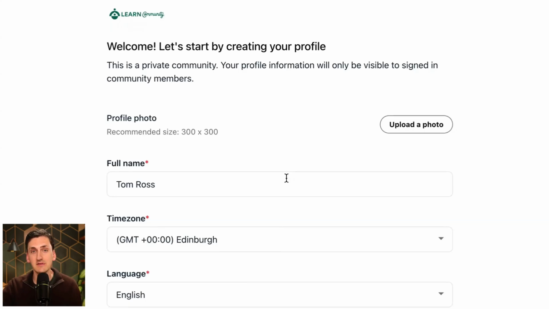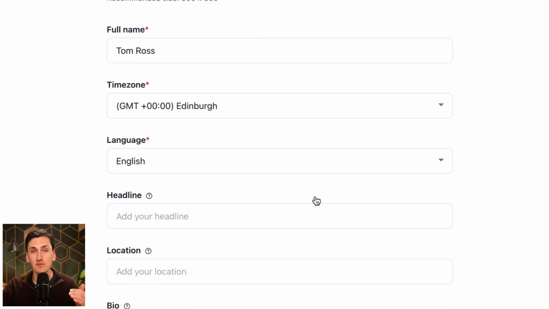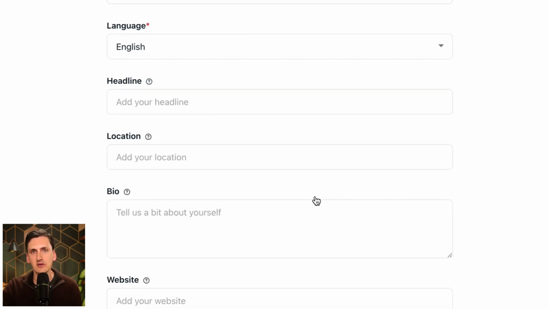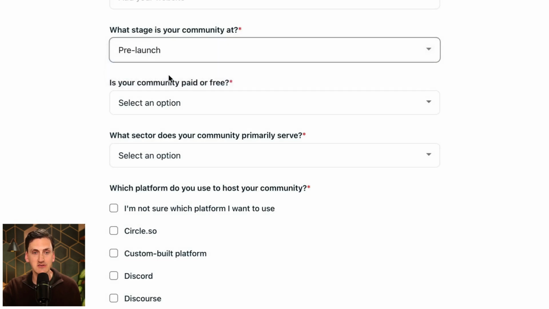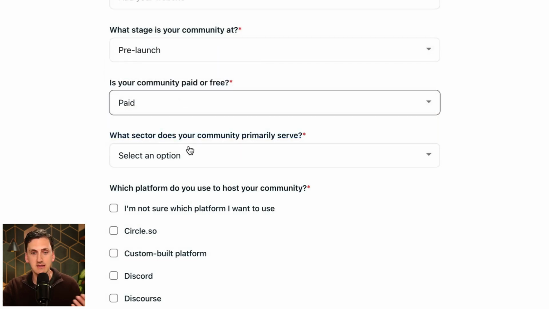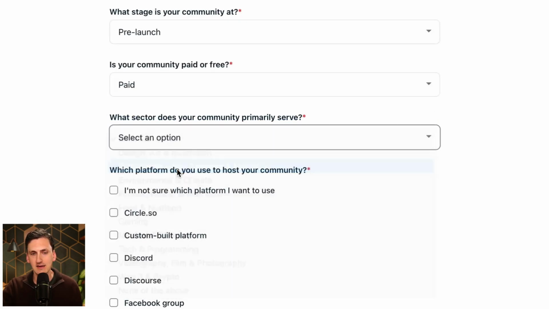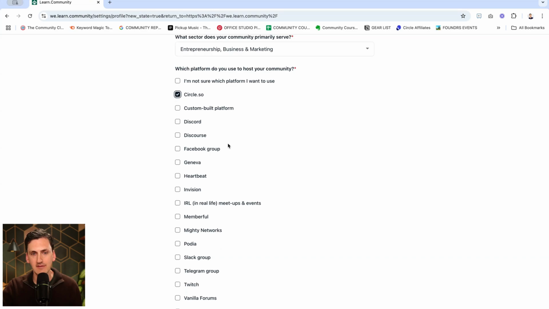Let's take a look at a typical journey for new members. The first thing new members have to do is complete their profile. And the beauty of this is I've leveraged custom profile fields to gather a rich amount of context and data on new members. I can learn key details about members like what stage they're at with their community, if their community is free or paid, what sector it's serving, and even what platform they're using to run their community. By gathering data like this right at the start, it equips me to jump straight in on day one and help new members with exactly what they need.